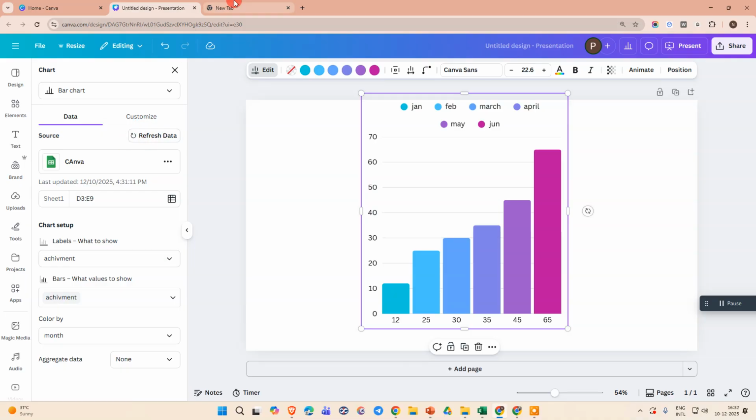So that is how you can refresh. If you update your Google Sheet, then you just need to refresh the data, and all data will be updated here. So that is how we can use Google Sheet data in Canva.